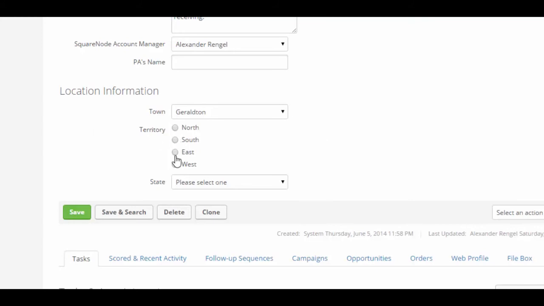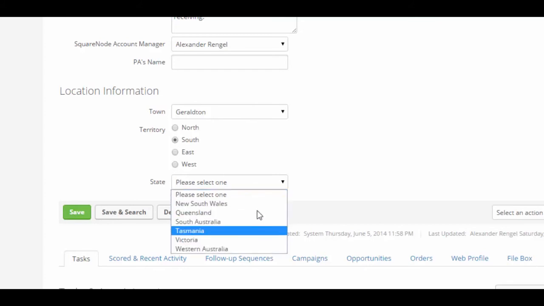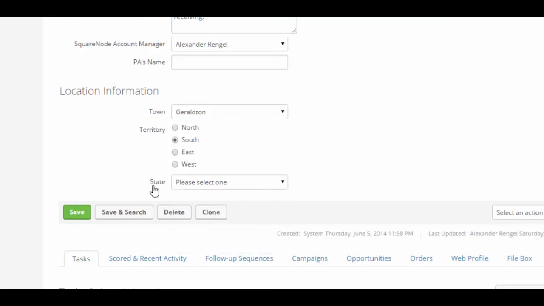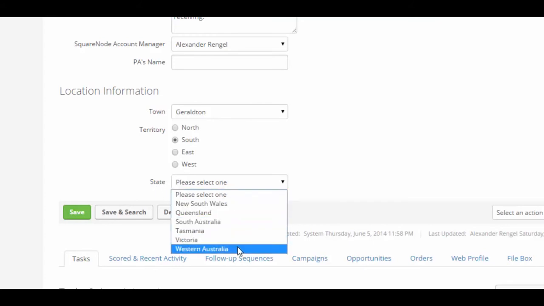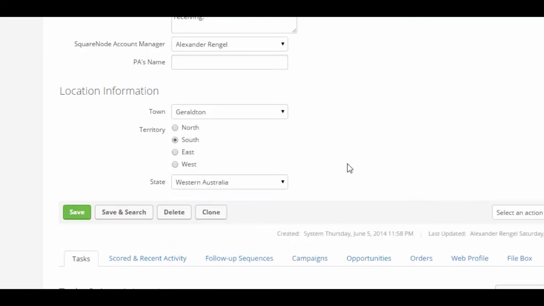Territory, I've got this as a radio button entry. This is where there are predefined answers, and you want the user to just select one of those. And although it is a bit redundant in this case, because we've already got the town entry, which has the states listed there, we have a state drop-down box, and you'll see it does in fact contain Australian states, which is perfect. And this can be customized no matter what your location.